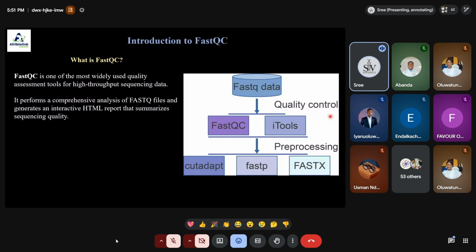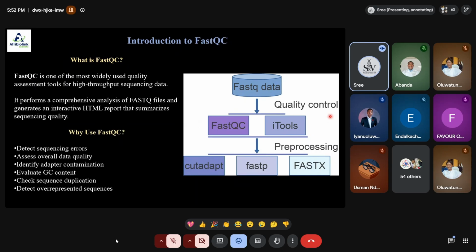To check the quality of the FastQ file, the tool we are going to use today is FastQC. QC is quality control or quality check of a FastQ file. Once we have the FastQ file, we need to check the quality, which is what FastQC is used for. Then we need to do pre-processing.